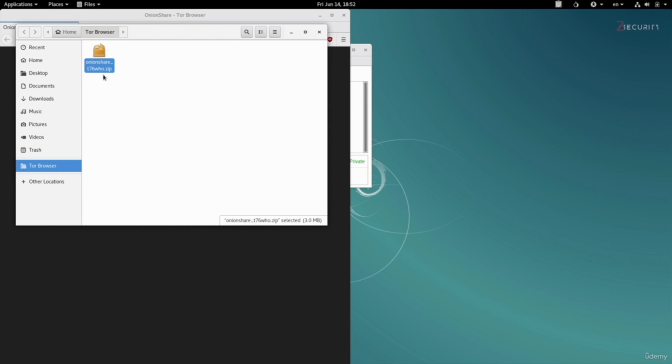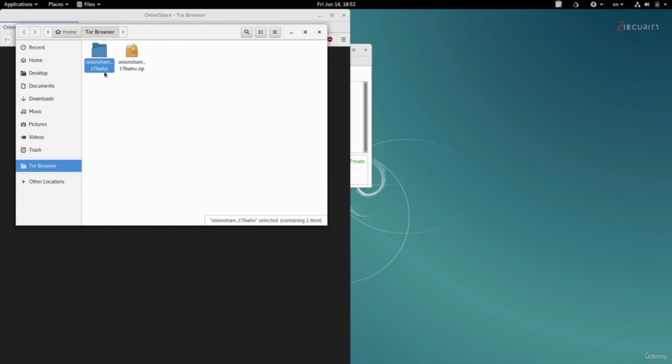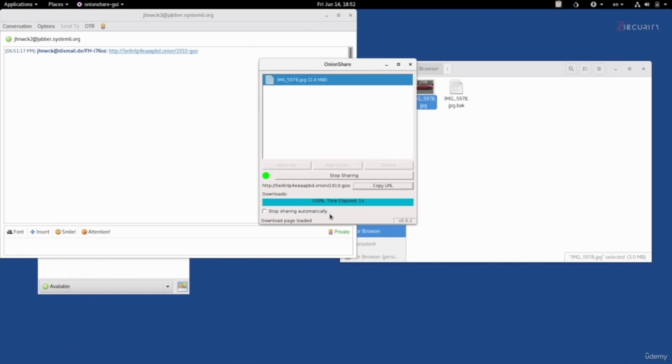Now, as you can see, the file has a zip format, it's not an image, and you will always get the file in a zip format when using OnionShare. So you have to uncompress this file, and to do that, we're gonna right-click the file, click on extract here, and go inside the directory that just got created, and as you can see, we have the image that we wanted to share.